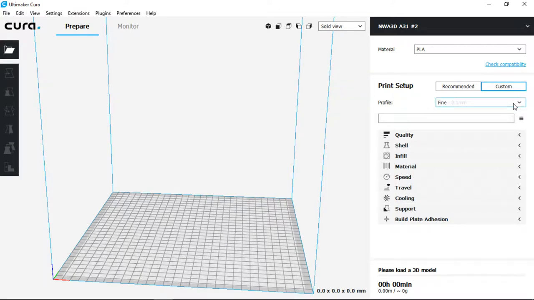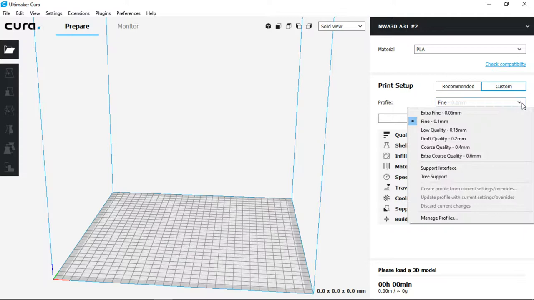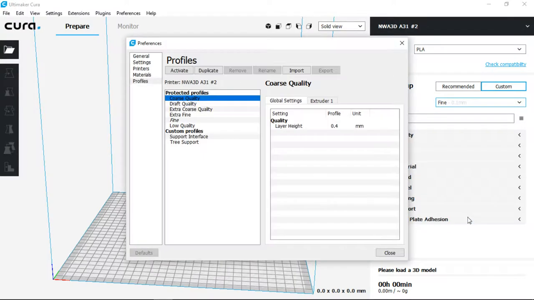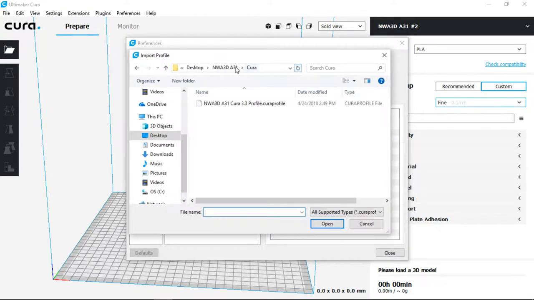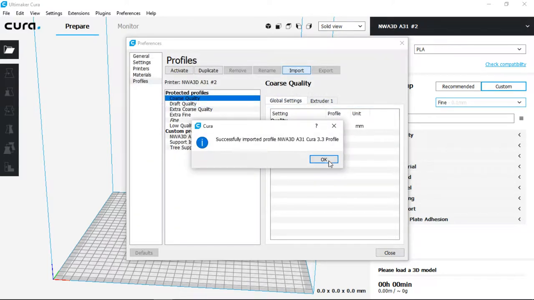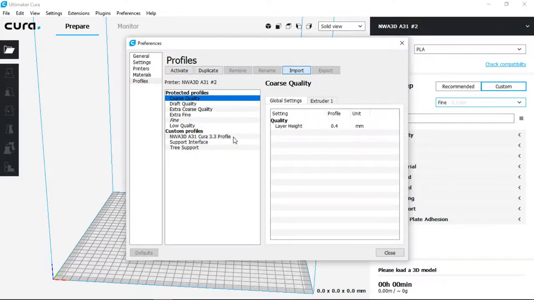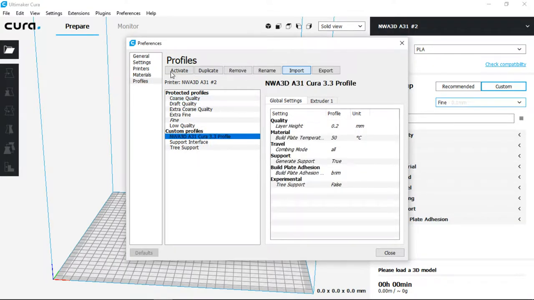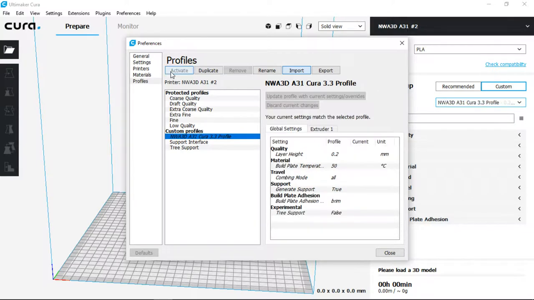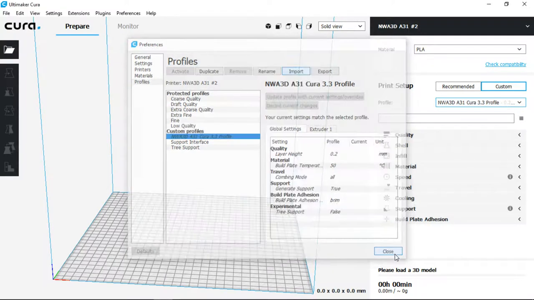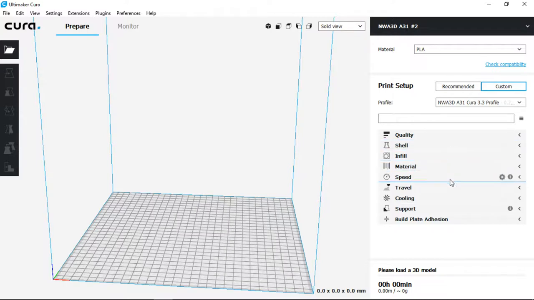Next, we want to load a profile, so go ahead and select Profile, the drop-down box, and Manage Profiles, and then choose the Import option. Go ahead and navigate to your SD card and find the Cura folder. Inside will be a .cura profile. Double-click on the profile to import, and then select the profile and choose Activate. Go ahead and close this box. And now we have all of our settings preset and required.